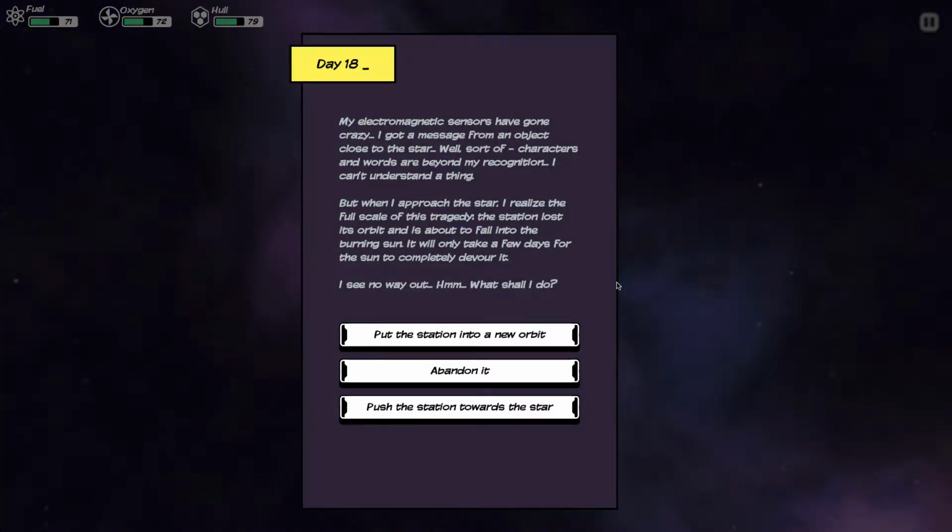My electromagnetic sensors have gone crazy. I got a message from an object close to the star. Well, sort of. Characters and words are beyond my recognition. I can't understand a thing. But when I approached the star, I realized the full scale of this tragedy. The station lost its orbit and is about to fall into the burning sun. It will only take a few days for the sun to completely devour it. I see no way out.